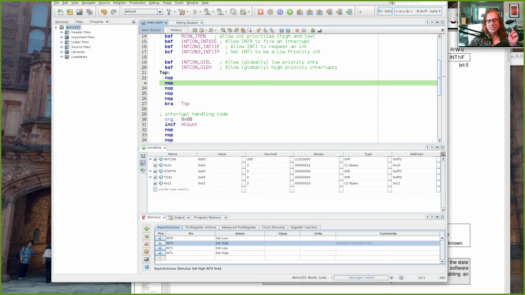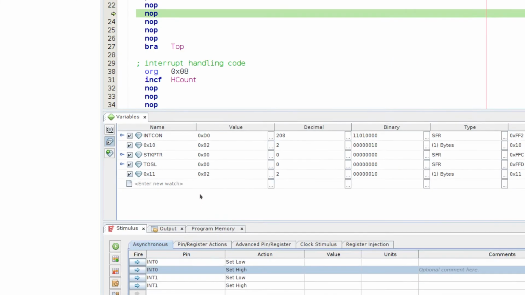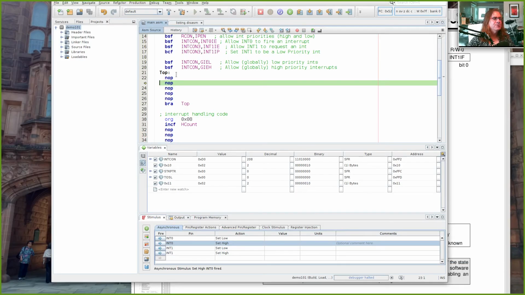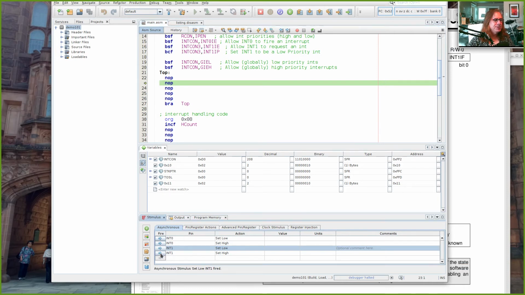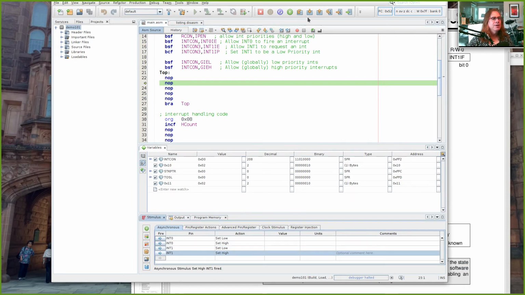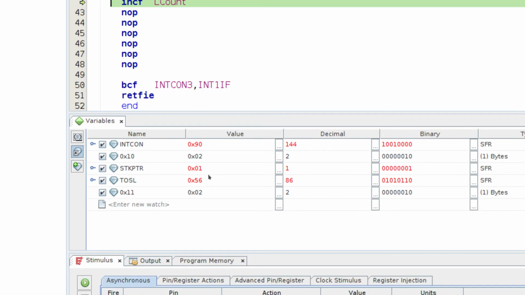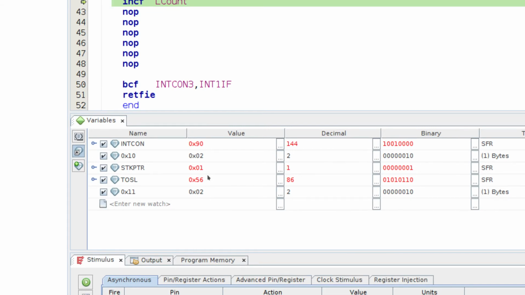All right, let's do that same thing one more time, but let's look at the stack. Remember, right now our stack pointer is a 0. Top of stack is 0, so we're inside our loop. Let's go ahead and fire a low priority interrupt. And step 2 more instructions. We jump down to our low priority routine. Okay, our stack pointer is 1. Top of stack is 56.